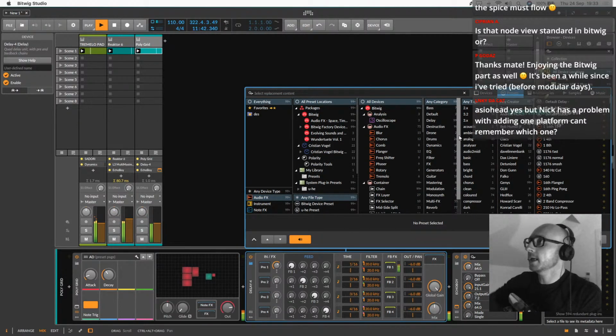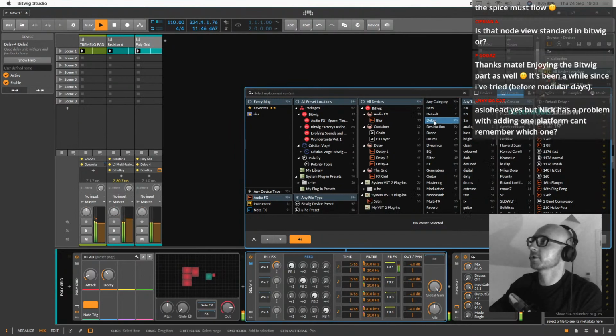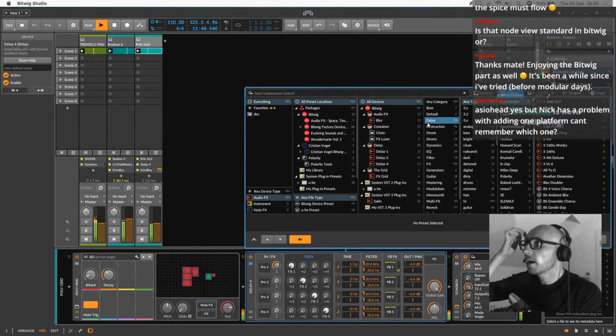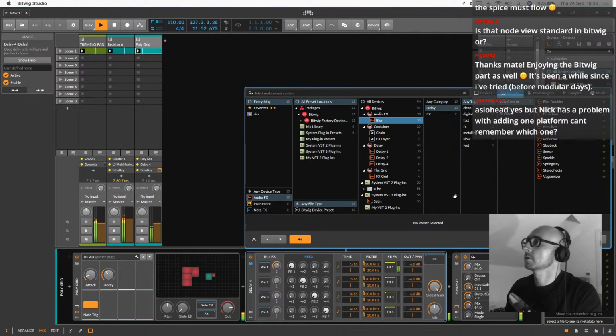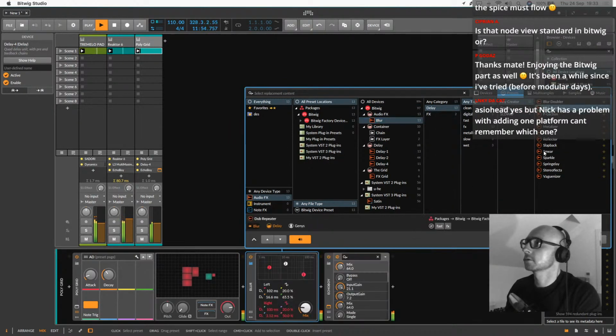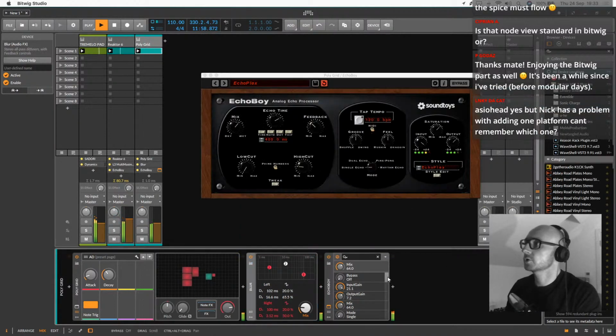So here, in Bitwig, you can get to all the different presets and all sorts of stuff. So if you go into delay, I can choose that. That's cool. Delay going into a delay.